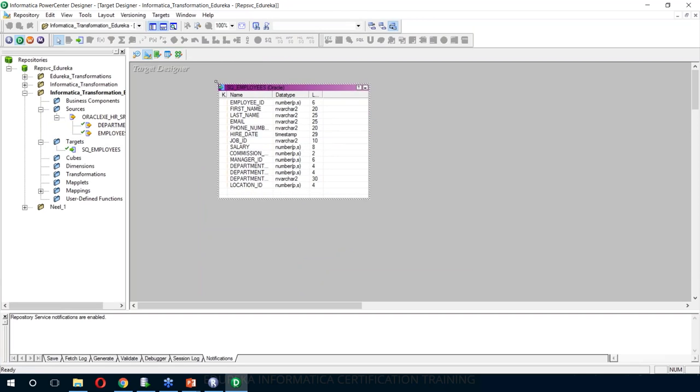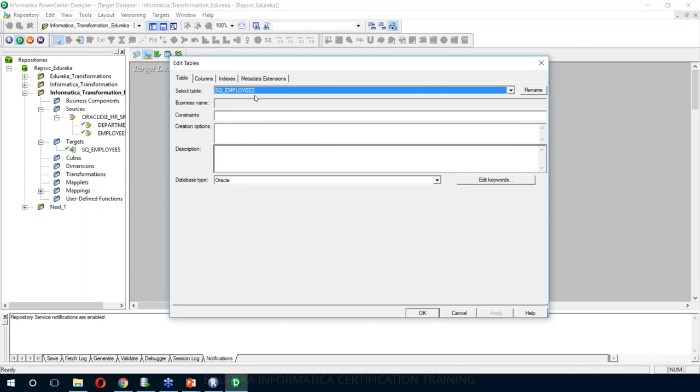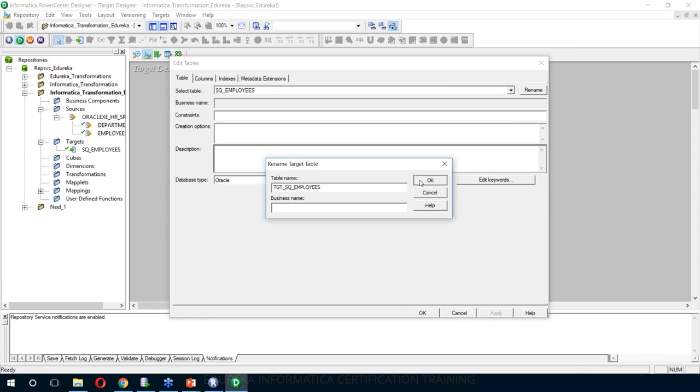Here, to make any changes to the target definition, just double click on the target definition and you can see an edit option come up. Now by convention, it is suggested that you name your target definition with a prefix of TGT because it helps you in differentiating the target definition. So let me just rename this target definition and click on OK to rename it.